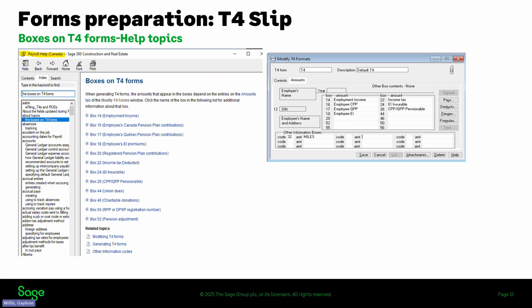Okay, so questions about how that form should be filled out. We have the T4 format pulled up. You're going to have specific information, and you'll see those amounts that you're familiar with. If you are curious about what they are or what other boxes or codes are available, you can go to the Help Topics, click on Index, and type in boxes on the T4 forms. It's a great resource. A lot of times we forget that that help topic is there, but it has a lot of great information.